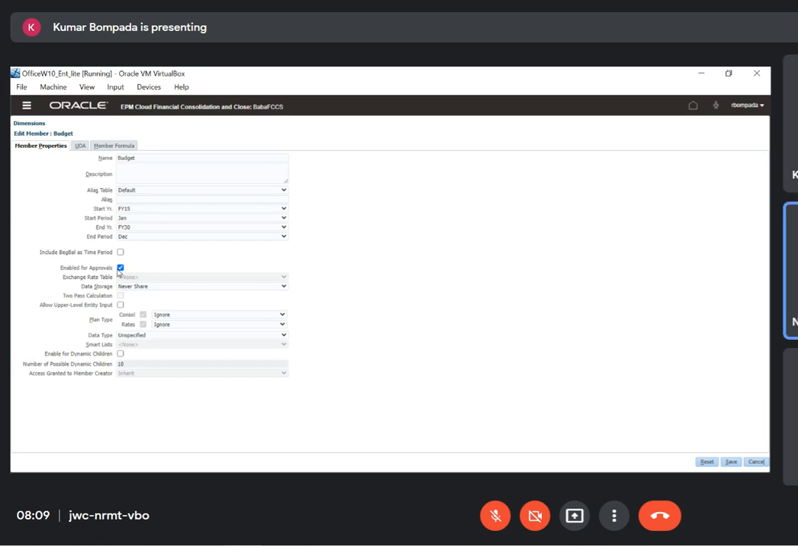Sir, when we create the application, we give start year, start month, everything, right? How will that affect here? Yeah, the same thing. Whatever start month, start year, end month and end year you give, automatically that will come here by default. For example, my start period is September, right? So here it will show start month as September, right? Yes. Okay.